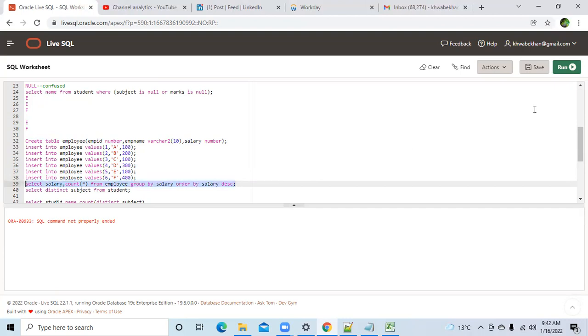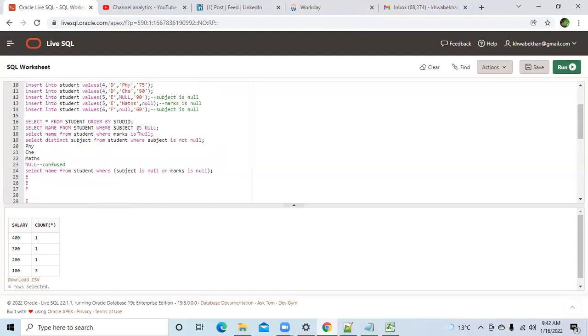Now if you execute this, you will get the expected result. Is it fine? 400, 300, 200, 100, sorted. Correct, Akshay, got it? Hello, is my voice audible, guys? Yes. Okay, hope this is clear to Akshay. So coming back to our question, is this concept clear? Yes.